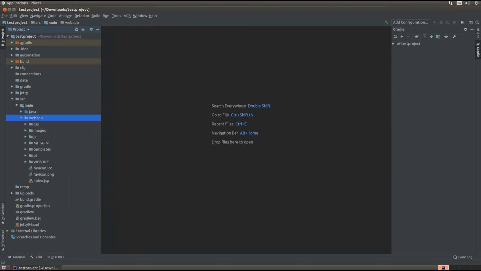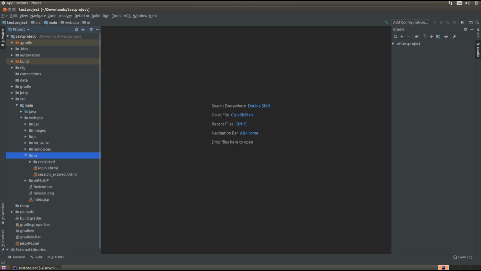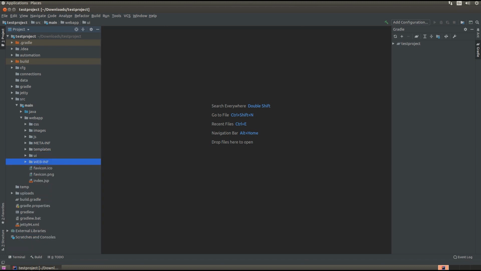The web application files are located here. This directory contains the web page sources for building the user interface. Web pages are linked with Java classes called beans. They are defined here. You can find the general web application settings here.